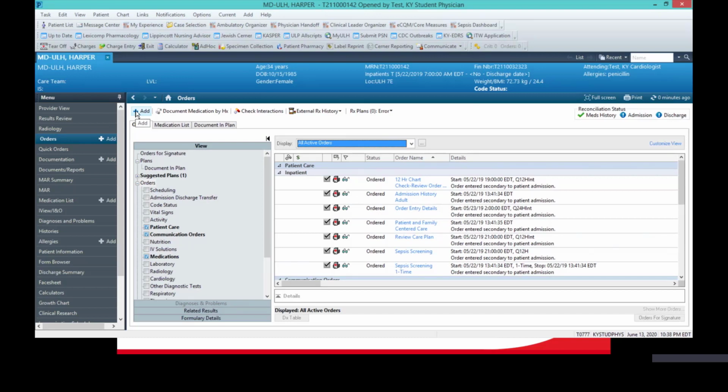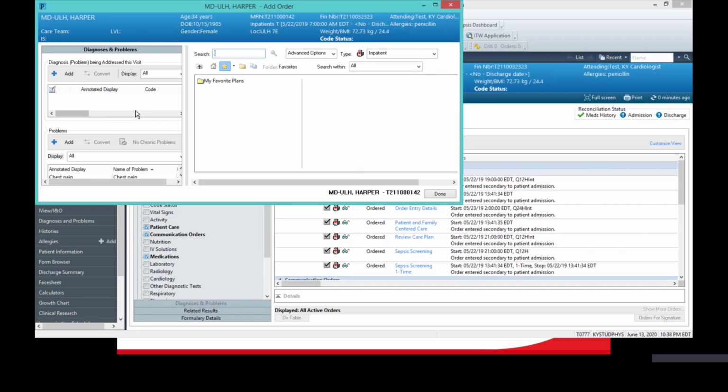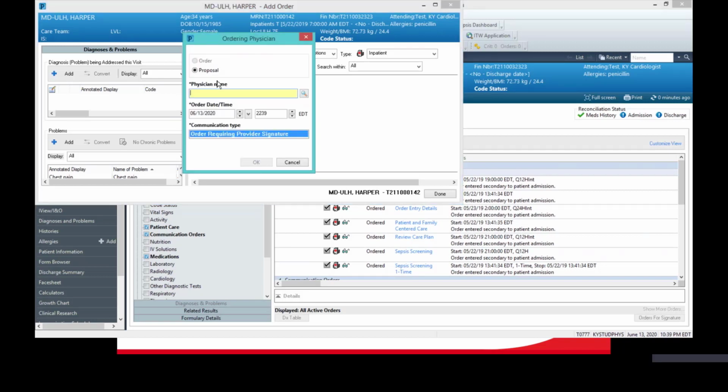To add an order, we click the Add button. And then we can start searching. For example, we are allowed to put in the activity order of rest for this patient. So I'm going to start typing in my search, and I'd hit my Enter button on my keyboard. And I'm going to select bed rest.